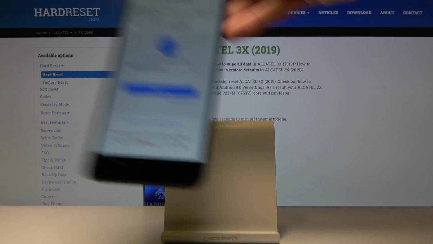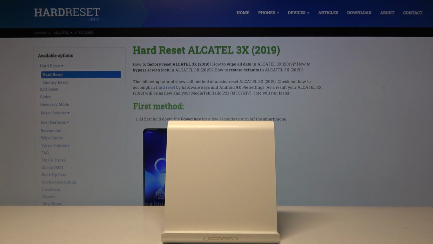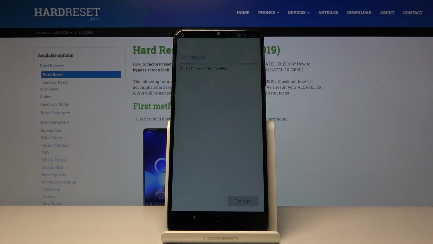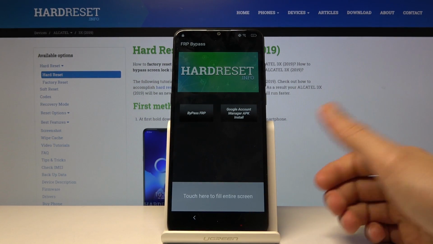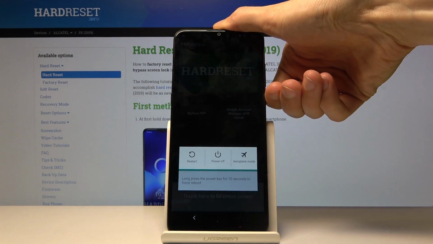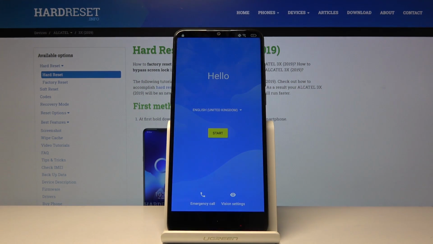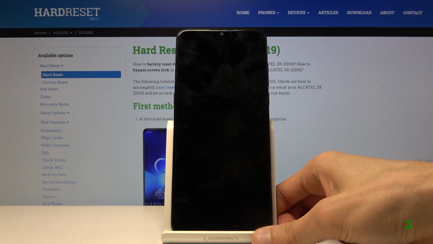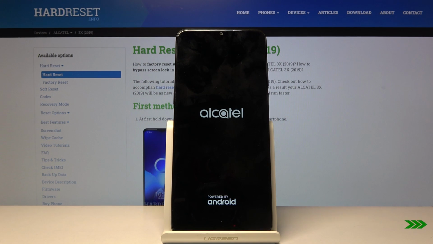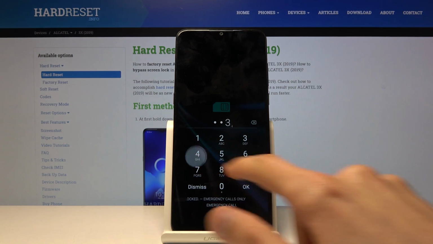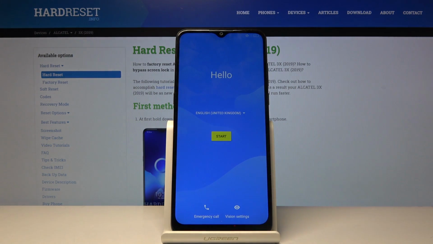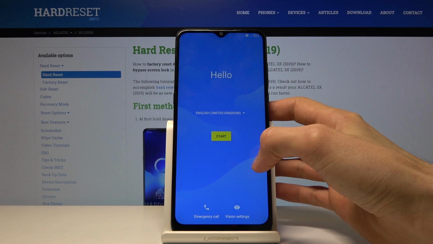And I'm going to put in a password. Then tap on sign in. And once it's signed in, it goes straight back to the app. So from here, hold the power key, and select restart or reboot and confirm it. Let's put in a PIN for the SIM card. And now we can go through the setup process.